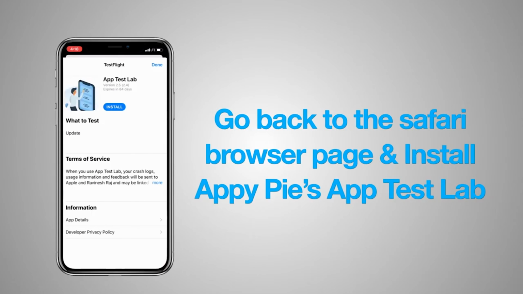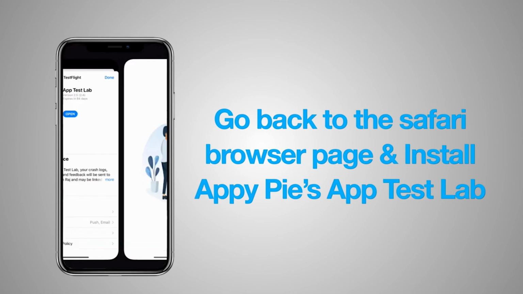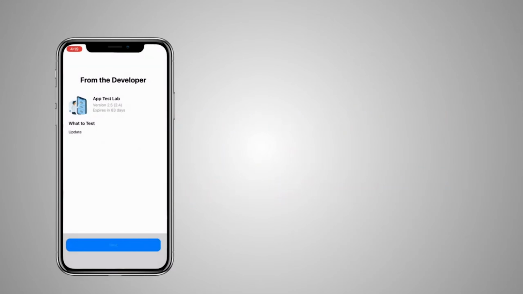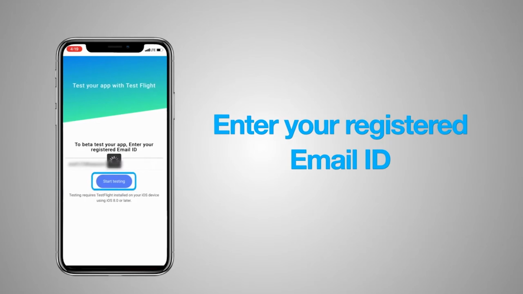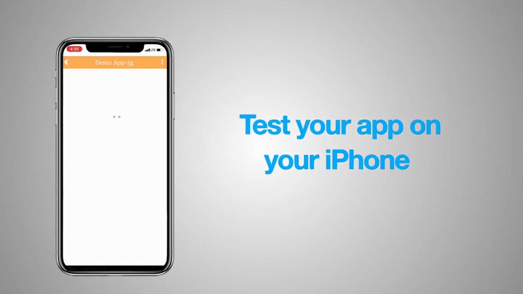Once you click on that Start Testing button, you will see Appy Pie's testing app, which goes by App Test Lab, start installing on your TestFlight app. Once the app is fully installed, you need to click on the Open icon from the TestFlight. Now what you need to do to test your app is simply enter the registered email ID that you have used to create an app on Appy Pie's platform on the App Test Lab app. So once your registered email ID is entered, you need to click on Start Testing. Once you click on Start Testing, you will see the app would open up for you and you are able to test your app.